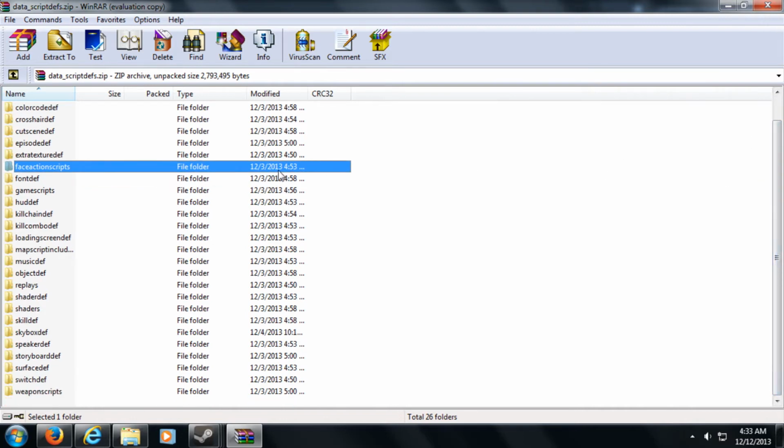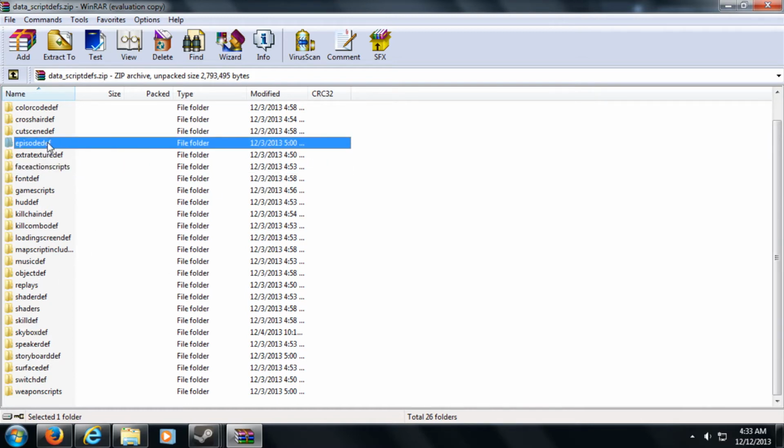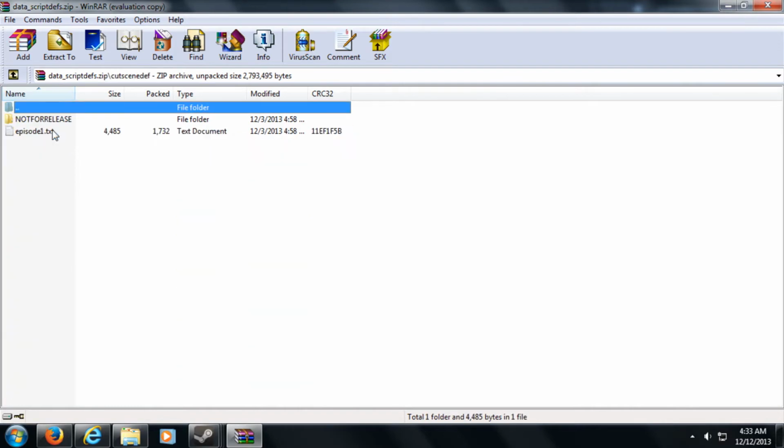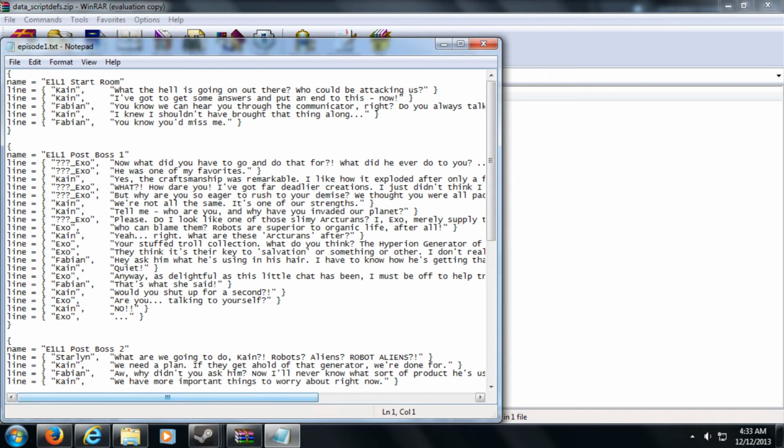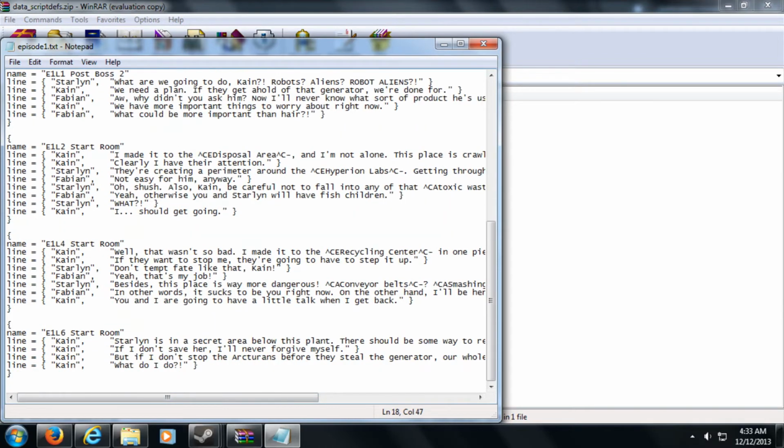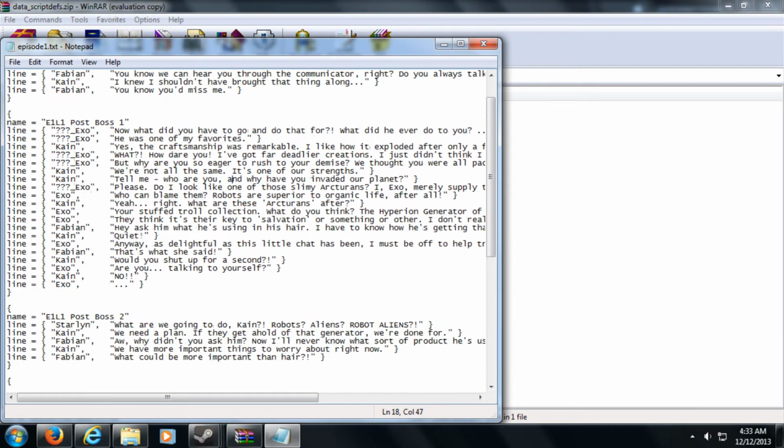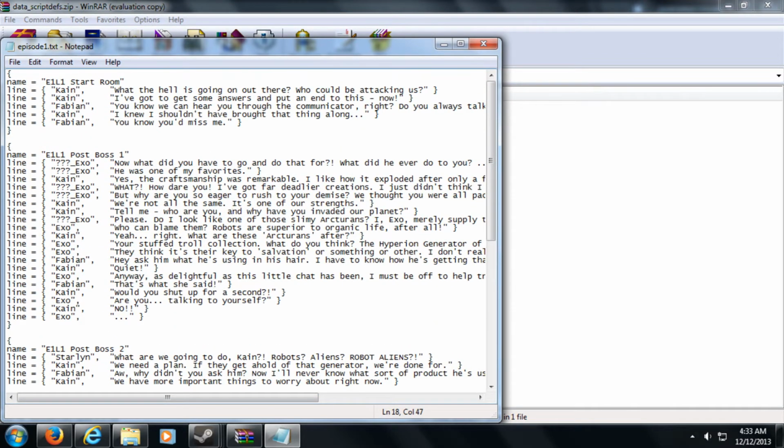But it also has the definitions for everything from monsters to even the episodes, even the cutscene text. If I pop this open here, this is all the text that happens in the cutscenes. It's not a hard-coded thing in the engine.